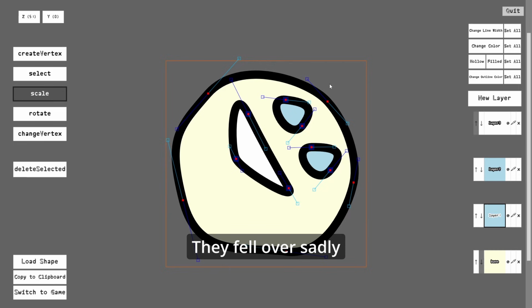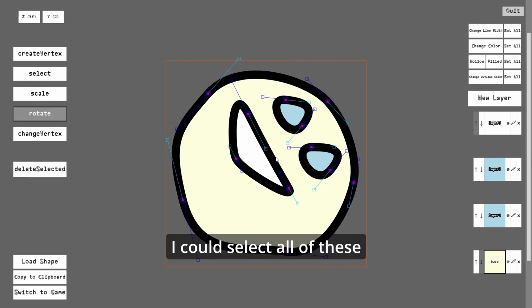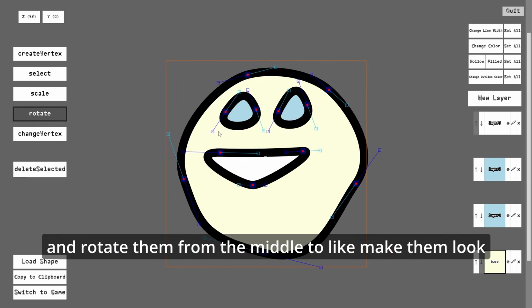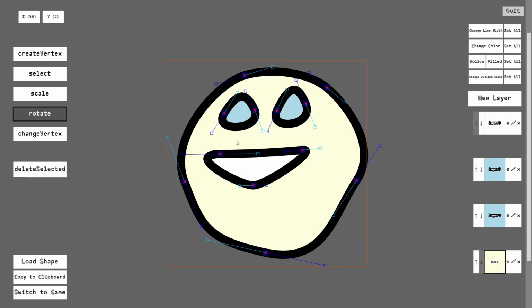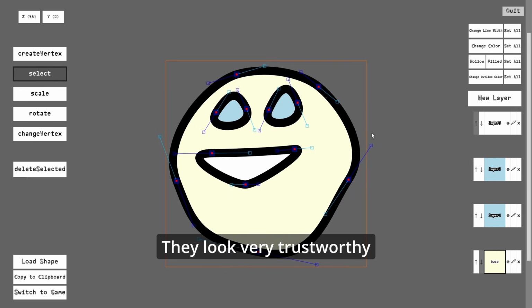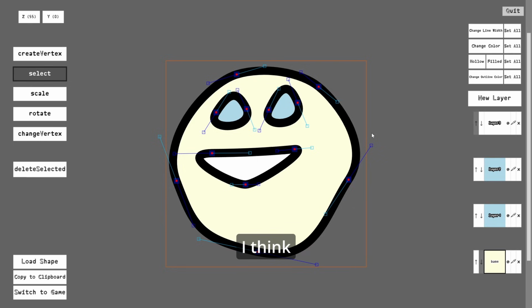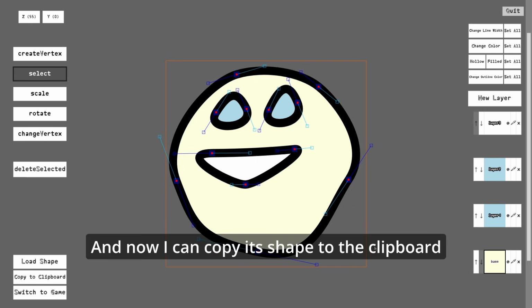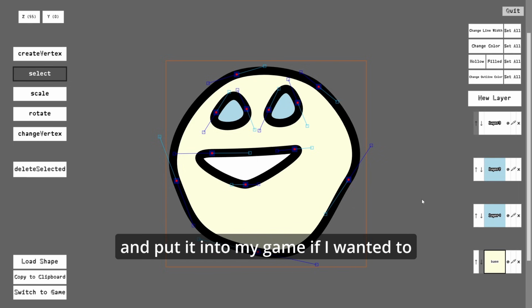They fell over, sadly. Yeah, I could select all of these and rotate them from the middle to make them look okay, that's beautiful. They look very trustworthy, I would say, I think. And now I can copy its shape to the clipboard and put it into my game if I wanted to.